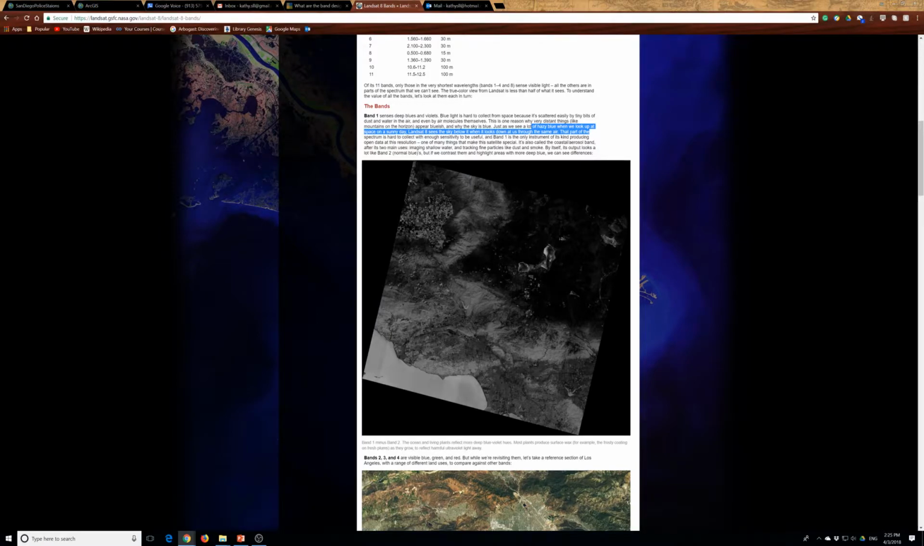Band 1 is the only instrument of its kind producing open data at this resolution, one of many things that make this satellite special. It's also called the coastal aerosol band. Oh, cool, coastal aerosol band. So this is band 1 for Landsat 8. That's interesting. This website is from NASA, about Landsat 8. So the first one, band 1, is the coastal aerosol band.